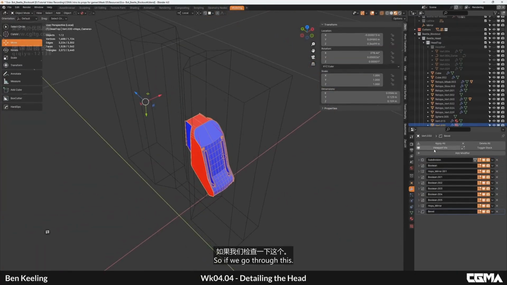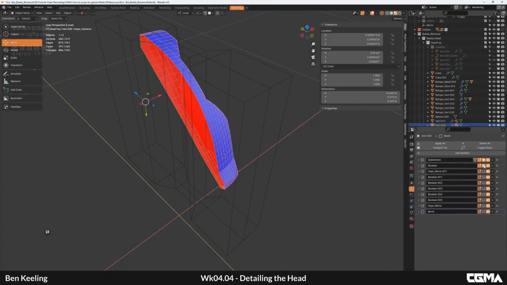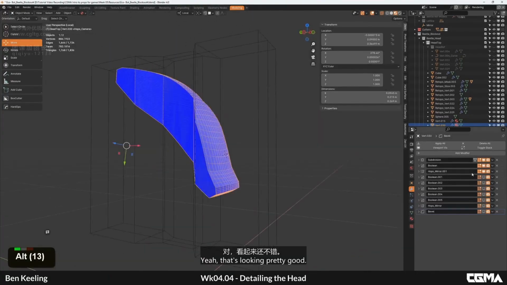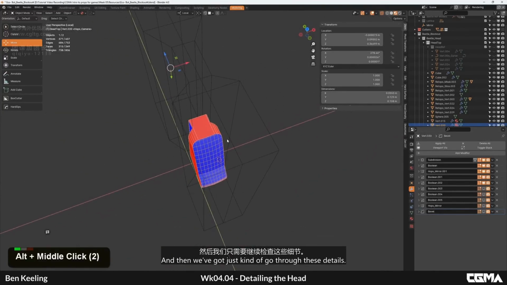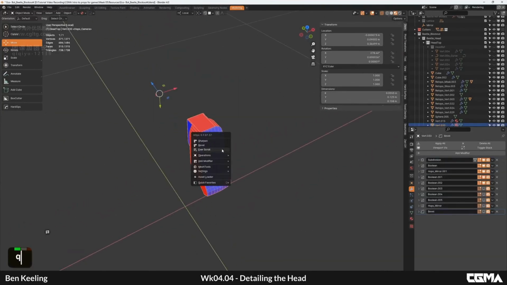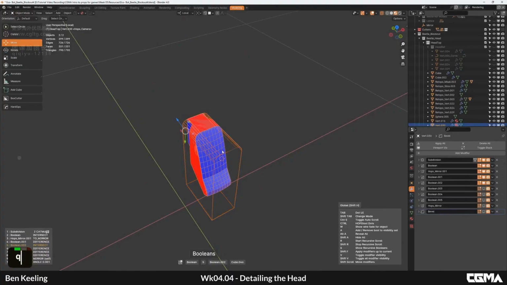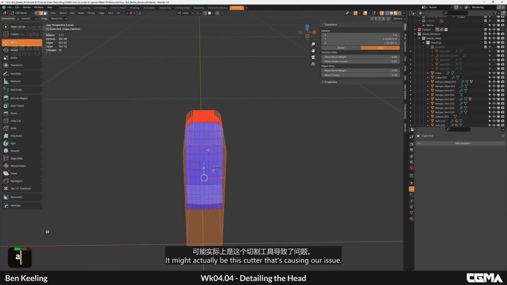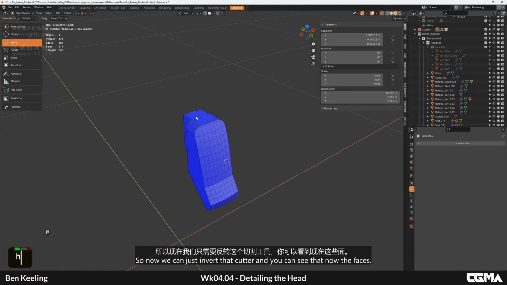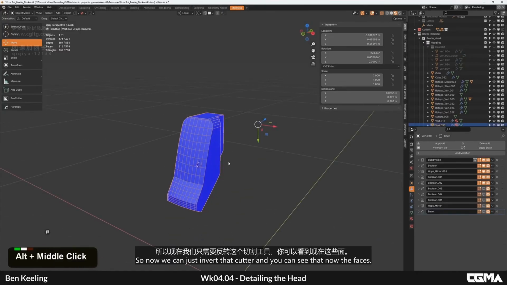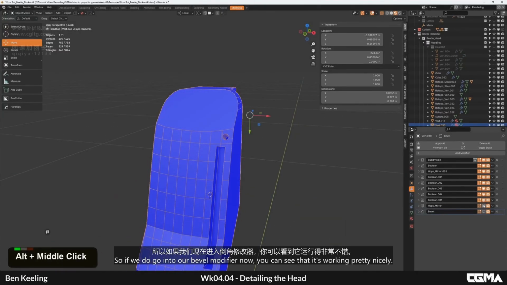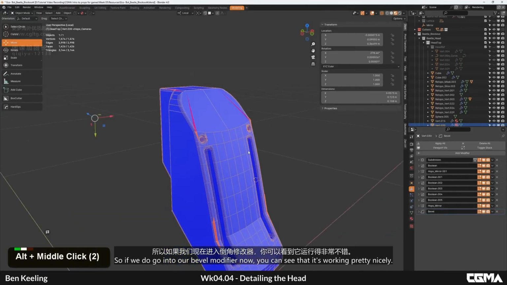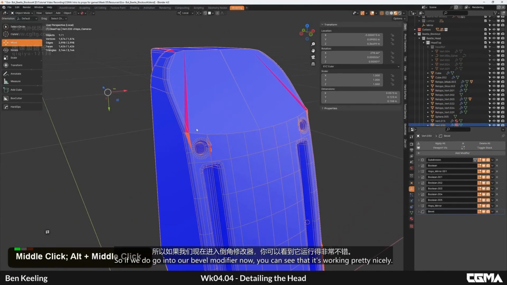Let's have a look. So if we go through this, yeah, that's looking pretty good. And then we've got, let's just go through these details. Let me see. It might actually be this cutter that's causing our issue. Yeah, there we go. So now we can just invert that cutter, and you can see that now the faces are all the correct orientation. So if we do go into our bevel modifier now, you can see that it's working pretty nicely.